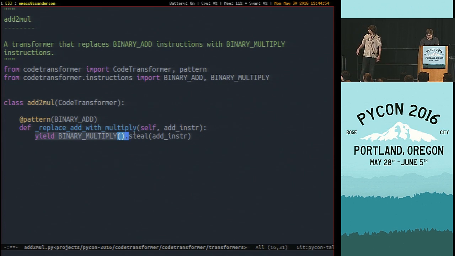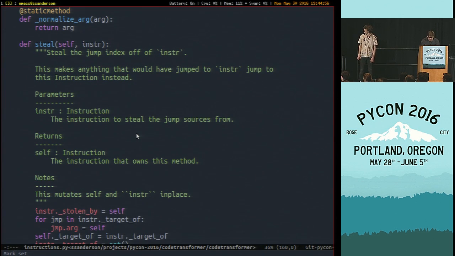What's that steal method do? Well, let's see. Through the magic of Emacs, we can find out. Steal says, steal the jump index off of inster. This makes anything that would have jumped to inster jump to this instruction instead. So I guess this is some technique for dealing with some of those jump resolution issues that we thought about a moment ago. Yeah, that sounds a lot nicer.